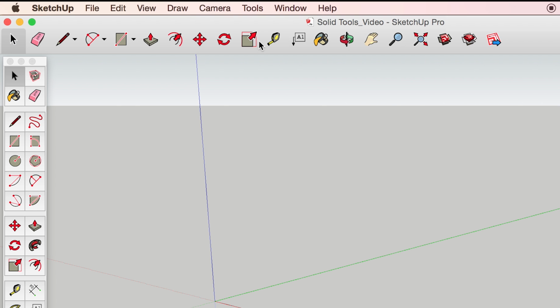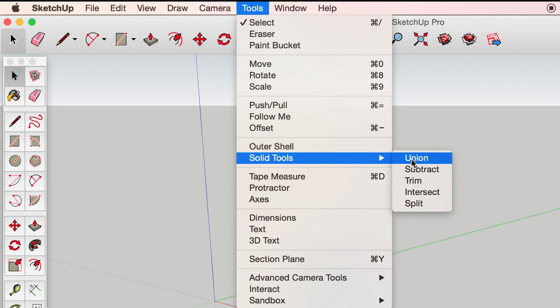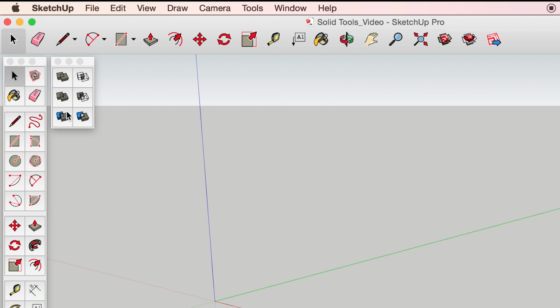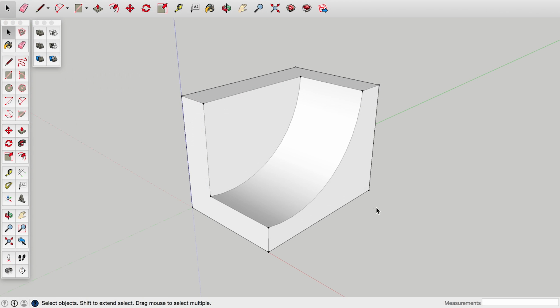With SketchUp's solid tools, you can create new shapes by combining or cutting one shape with another, making it easy to model an outer shell or joinery. The first step to using the solid tools is making sure your geometry is grouped and, of course, a solid.